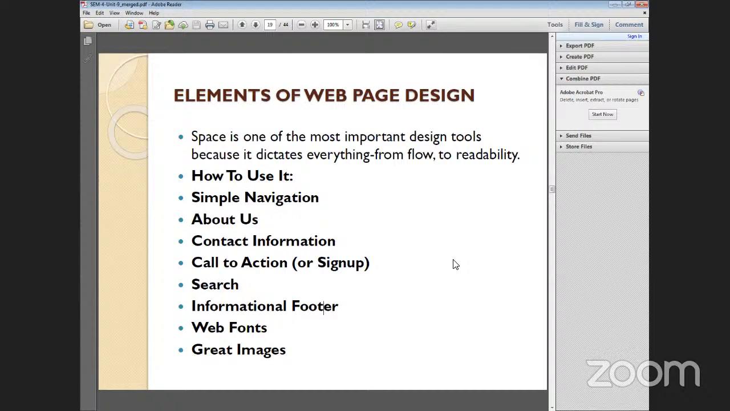Now coming to the elements of web page design, space is one of the most important design tools because it dictates everything from flow to readability. In print media also, space is important. For electronic media, time is important. For radio or television, time is important. In print media, there is space, so every newspaper has limited pages. In those limited pages only, they have to give maximum information to their target reader.